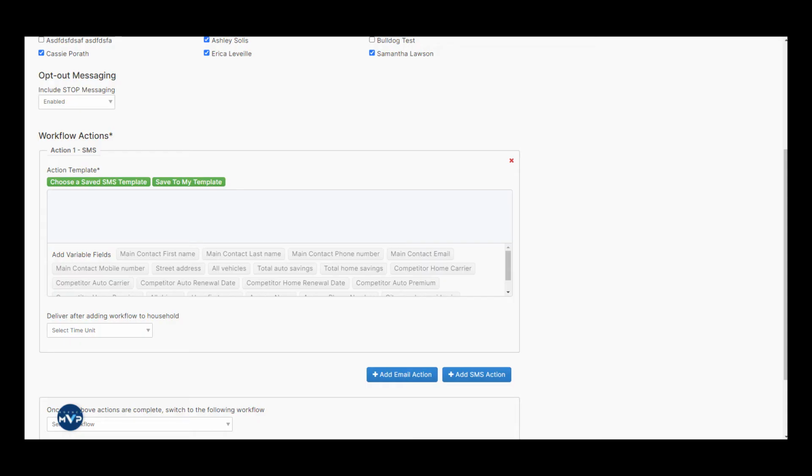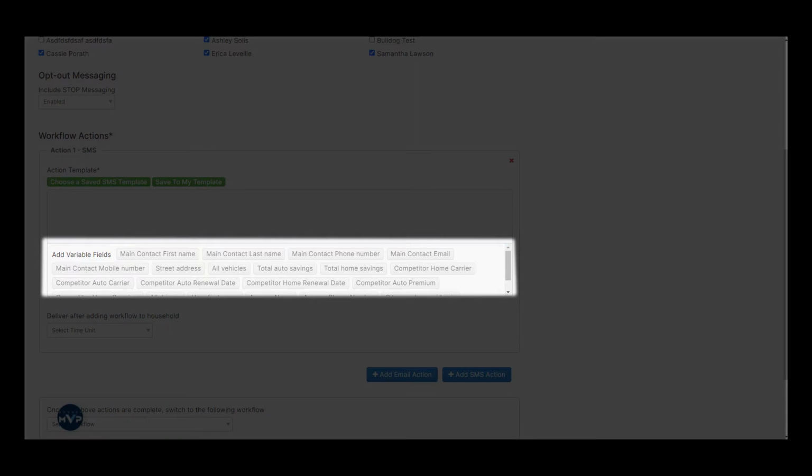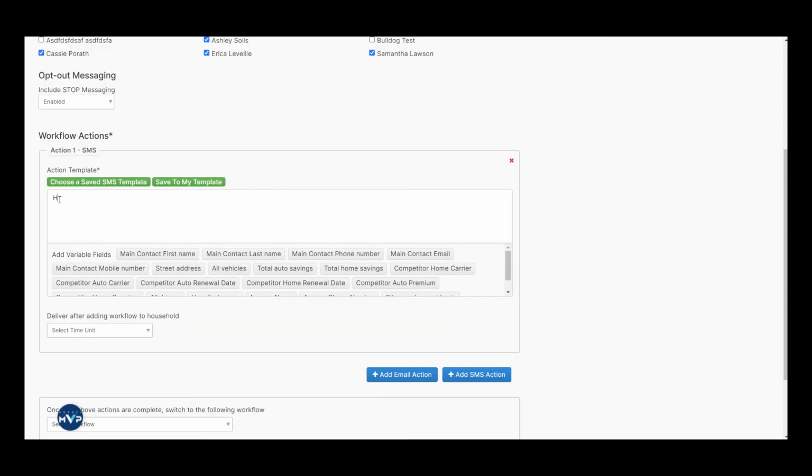If you want to personalize the message with the household member's name, contact info, or current carrier information, you can use the buttons below the text box to include the variable fields in the message. For this example, we just want to use their first name. After we type out the message, we need to determine when MVP should send this message.